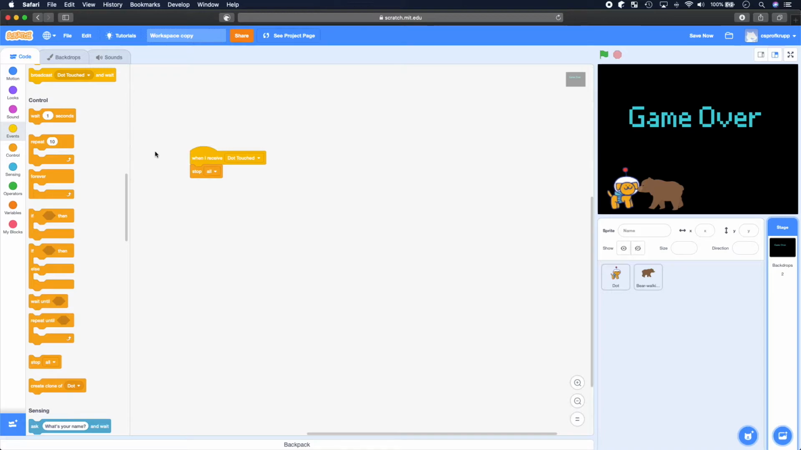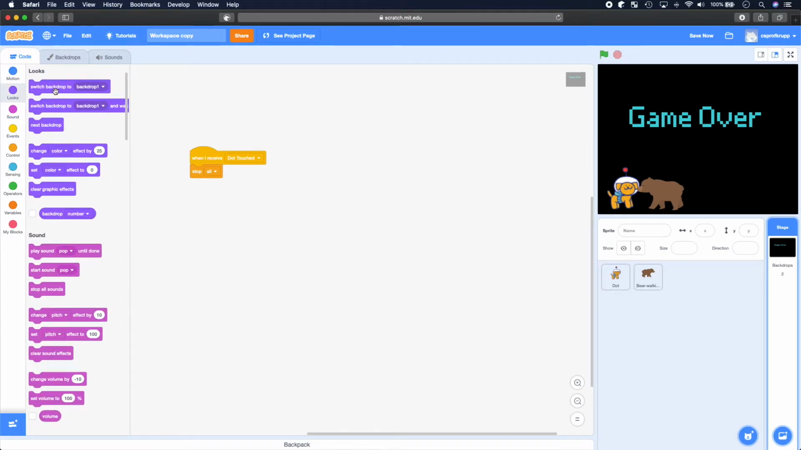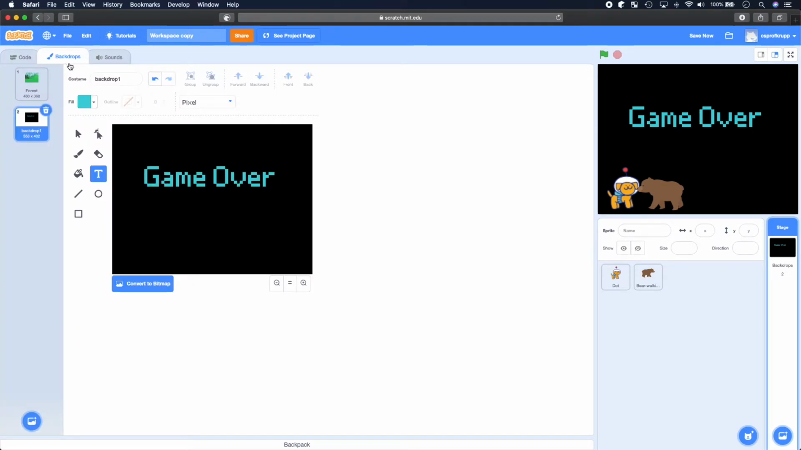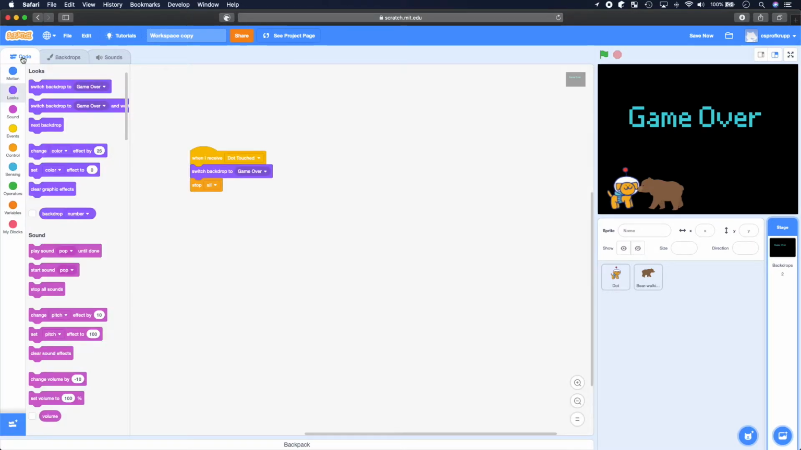Now it's showing right now. So what I'm going to do is go under looks, and I'm going to say switch to backdrop 2, and then we have backdrop 1. Well, that's not really a good name for our backdrop. So I'm going to go over to this backdrop tab, and I'm going to give it a better name. So I'm going to call it the game over backdrop. And if we go back to our code, you'll notice it automatically updates. So when dot is touched, we're going to switch the backdrop to game over, and then we're going to stop everything.